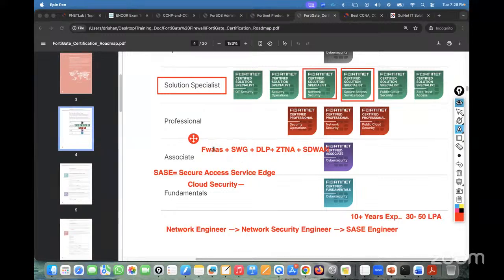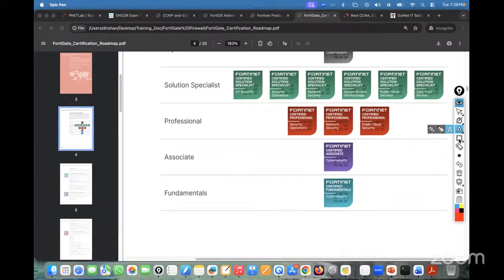Means you have to go into the firewall solutions, you have to go into the secure gateway like proxy solution, DLP solution, zero trust network access, and SD-WAN. Then you are going to become a SASE engineer. So even if you are doing the firewall and SD-WAN, partially you are going to be a SASE engineer. All right. So I am going to target in this module, basically, network security engineer.